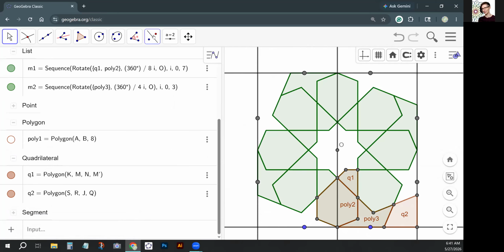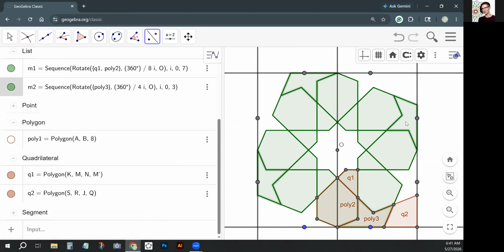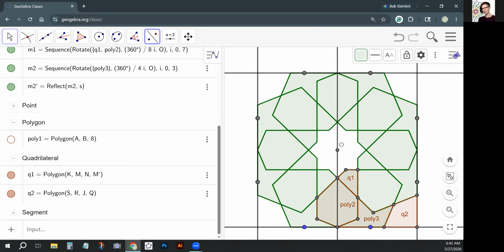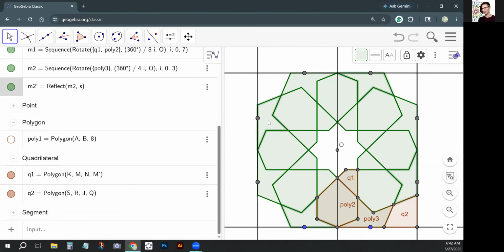Then what I want to do is I'm going to take my reflect about line tool, and I want to select that list. So it's easier to select one of the rotated ones rather than the original one, because it's going to want to default to selecting the polygon rather than the list. So I want to select that list, and I want to reflect over that central vertical. And so now I have the left-handed one and the right-handed one.